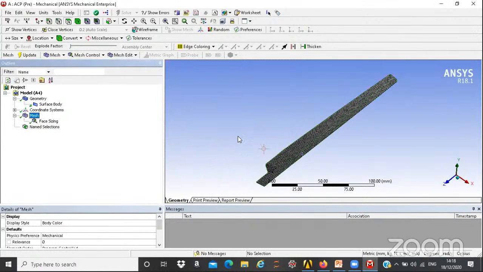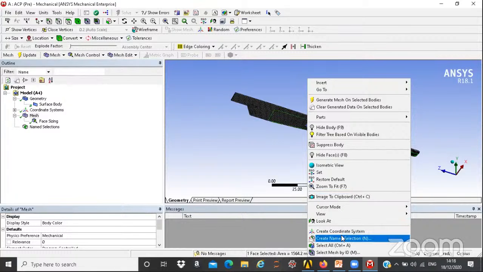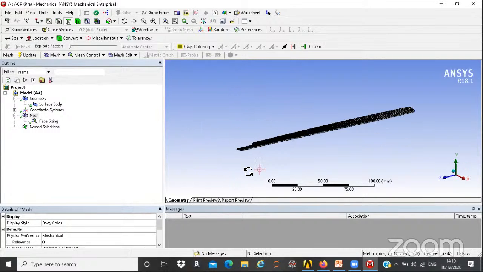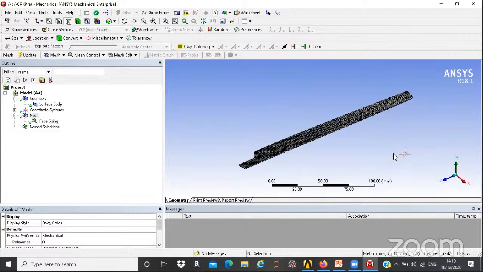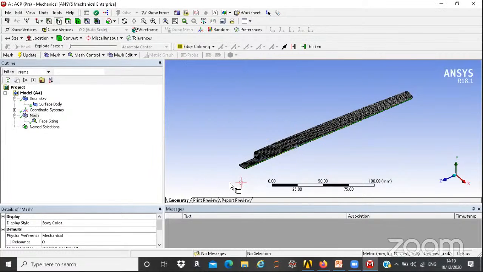And then this is the area where pressure is going to apply. So click on that, create name selection and give the name as pressure area. It's just for your reference. You can give any name. And then go to edge selection, click on edge and click here and here. So now right click on this, create name selection and give the name as edge.